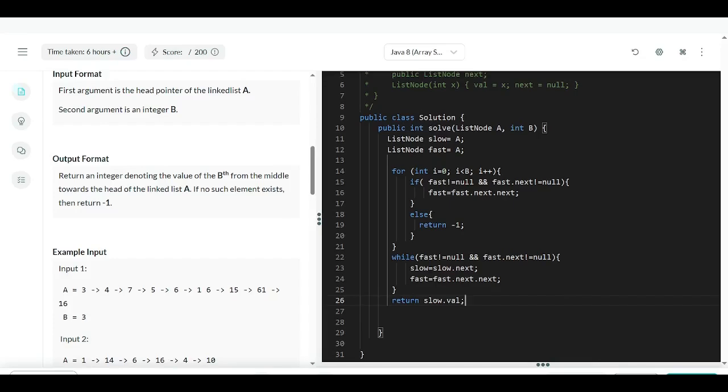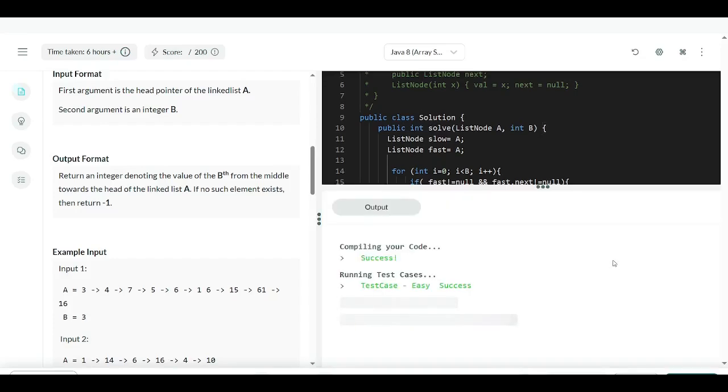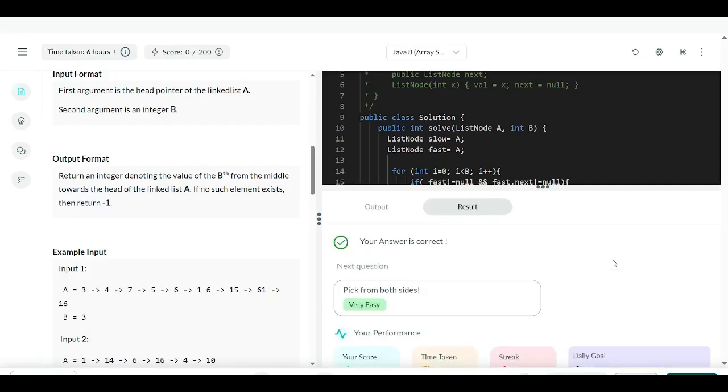Let's run this code once. Okay, the code is working. We have solved this problem using O of n time complexity and O of 1 space complexity.